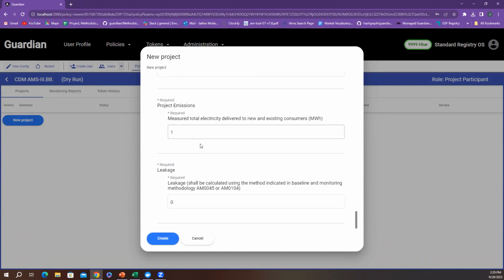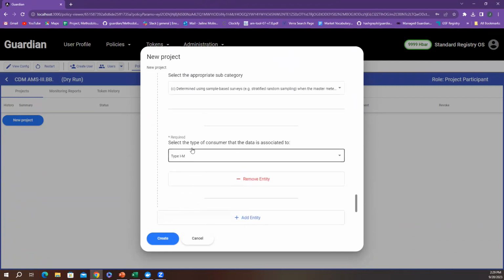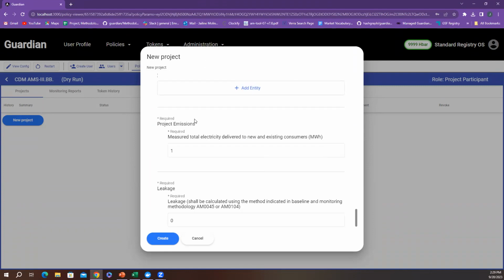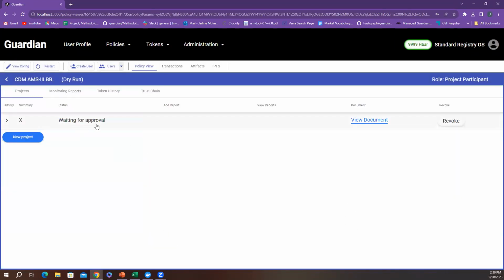And again, this form is going to be a lot longer once the policy is fully developed. You'd have information for your tools and more information to fill out for the type of consumer because of the tools. And let's select create. So now we see it says waiting for approval.